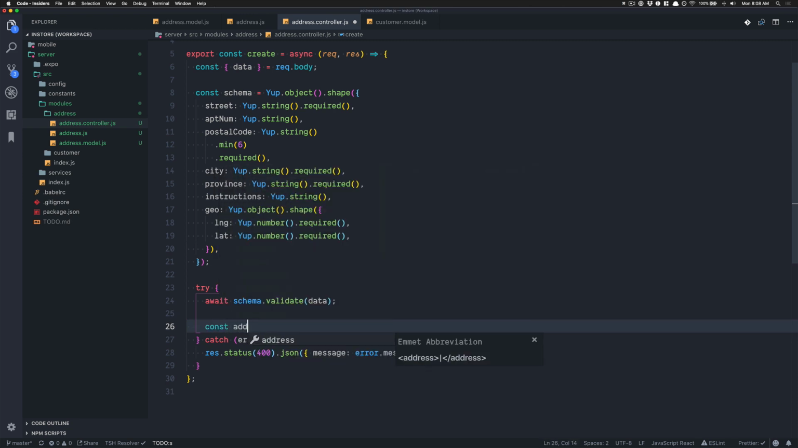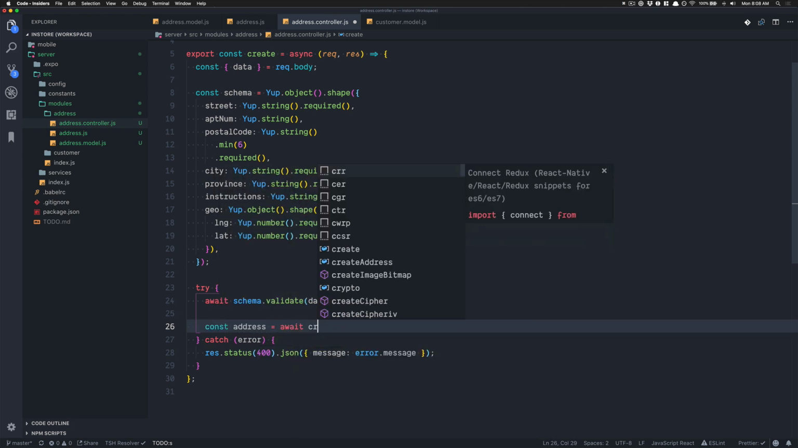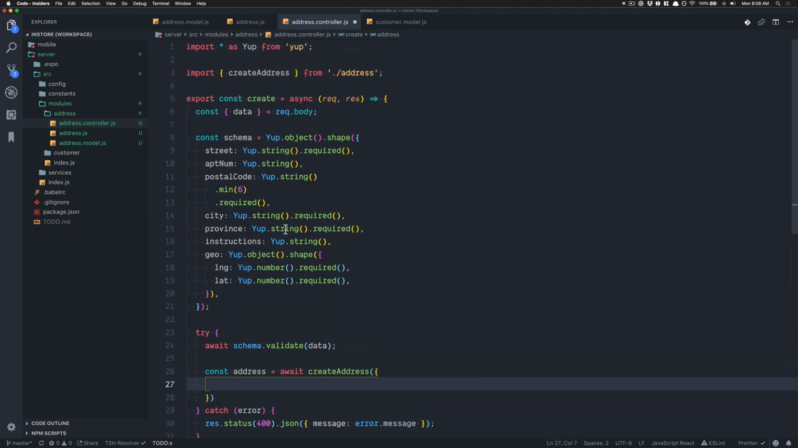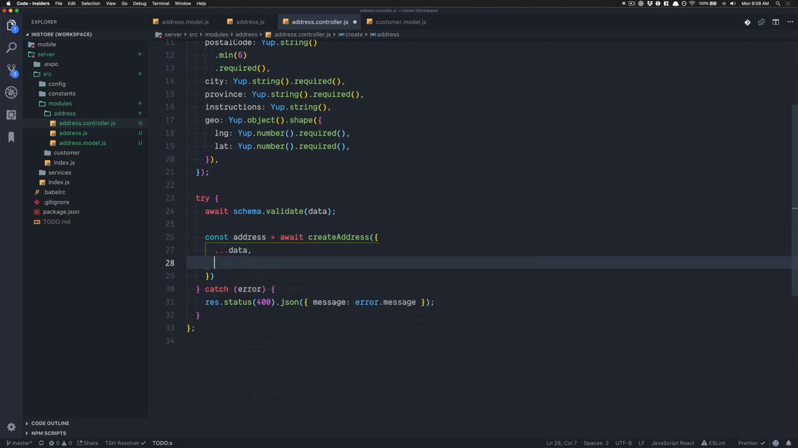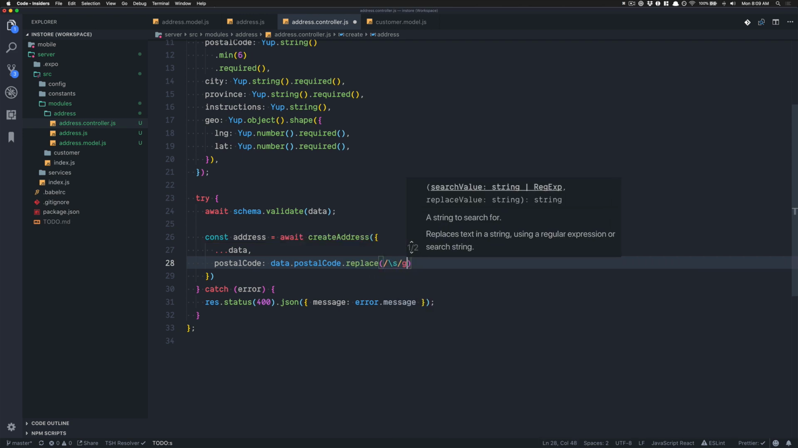After that, I'm going to create an address, coming in with my create address function from my services. Here I'm going to spread all the data, but now I want to manage this postal code feature. So like I told you, I want to remove all the white space. The way I'm going to handle this is I'm going to take the postal code from the data, and I'm going to replace, because it's a string I can replace. I want to replace, using a regex, if I find a space, I want to replace the space with nothing.